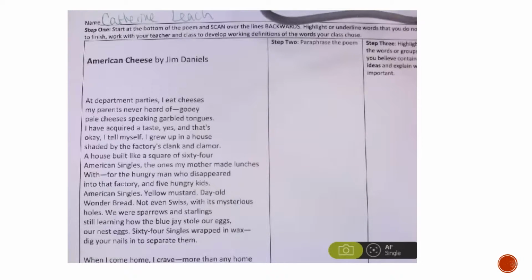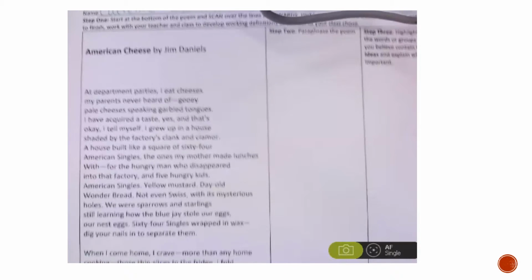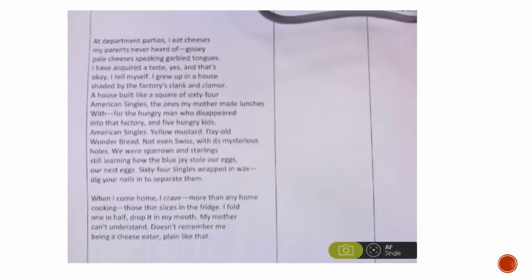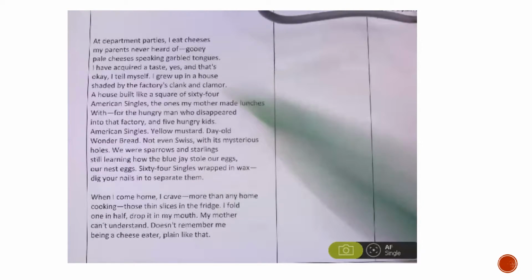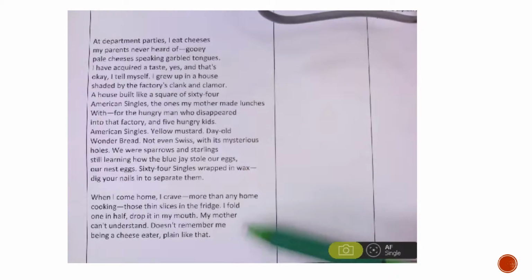So you're probably thinking, wait a minute, we haven't even read the poem yet. True, you haven't. But when you read the poem from start to finish, you're going to think that you understand some of the words that you actually don't understand. But when you start at the bottom and go to the top, you're reading the words out of context, so you're more likely to find the words that you don't know.